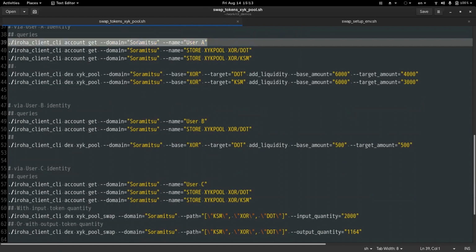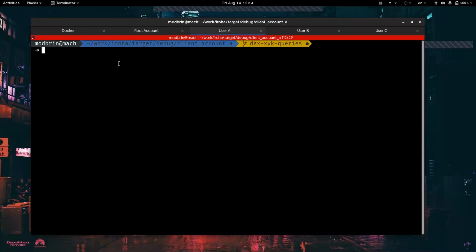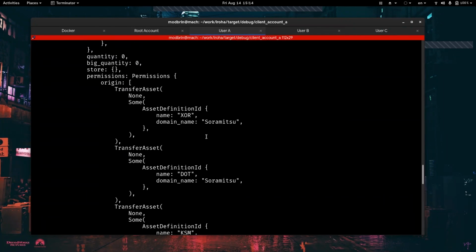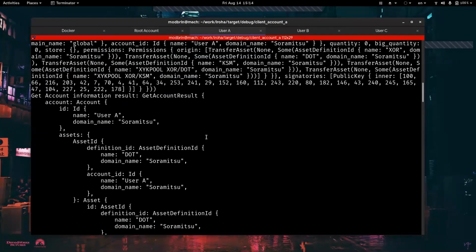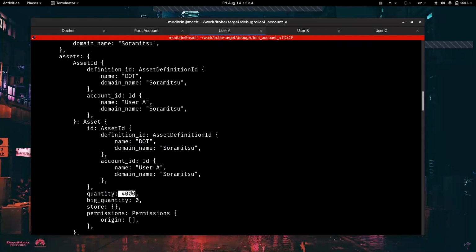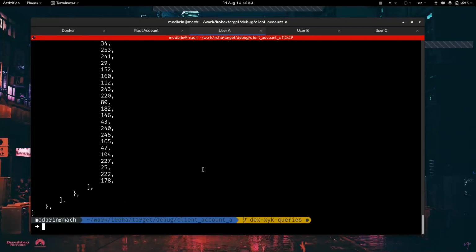So let's first check the initial state of the account. These are tabs referring to different configurations on clients. So we have user A configuration, user B, and user C. We first check the user A account, let's just see how much of the assets he actually got initially. We can see he has got 4,000 of DOT, 3,000 of KSM, and 12,000 of XOR. He also got permissions, but let's move next.